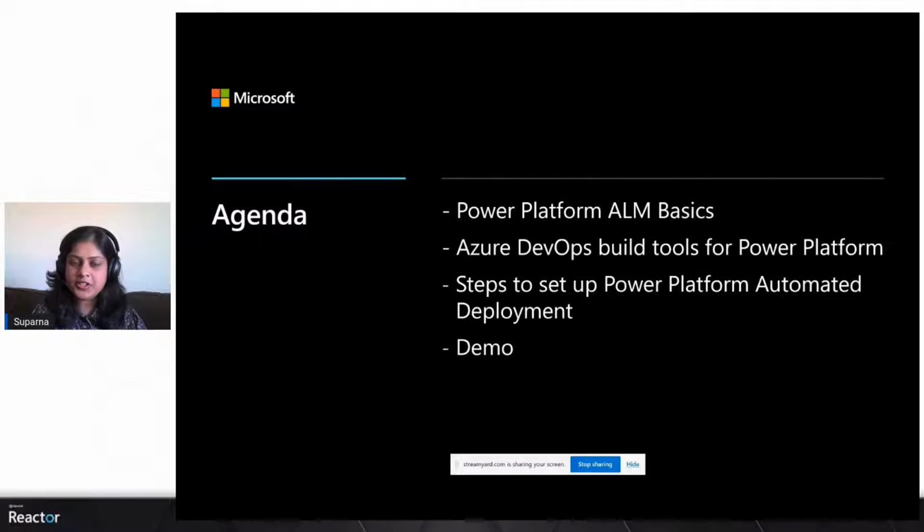And here is my agenda for today. First, I will talk about the basics of Power Platform ALM. Then I will quickly touch on what the Azure DevOps build tools for Power Platform are. And finally, I will demo how we can set up the automated deployment for Power Platform using the Azure DevOps pipelines.